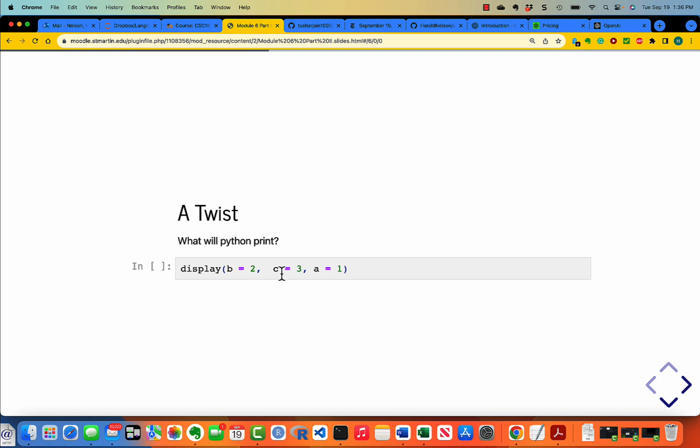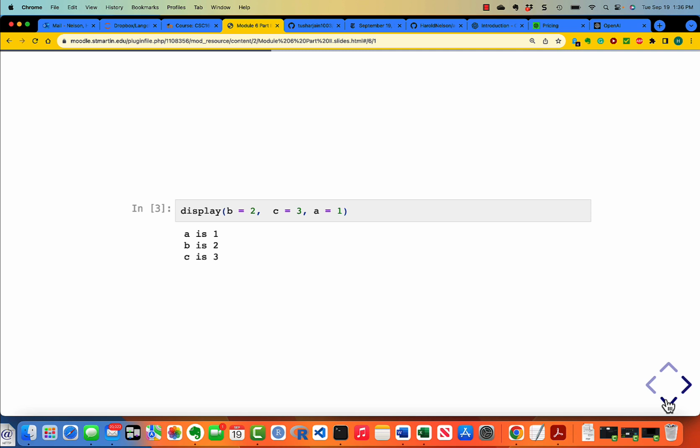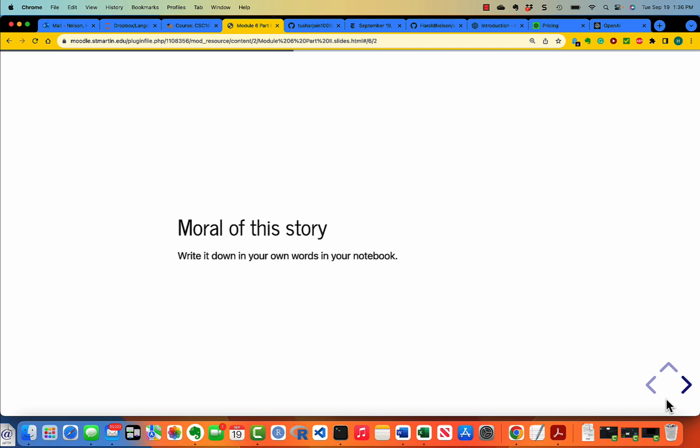This is called keyword usage. And it says A is 1, B is 2, C is 3, even though they're completely out of order, but it's okay because we use them as keywords. So write it down in your own words in your notebook. And basically what you want to say is that you can always override positional usage with keyword usage. We didn't have to do anything to make it possible to use the keyword format. We just did it.